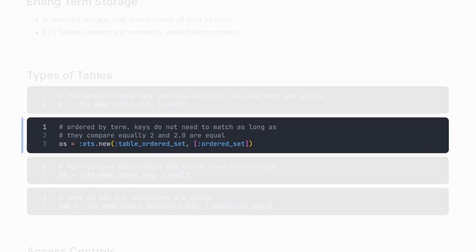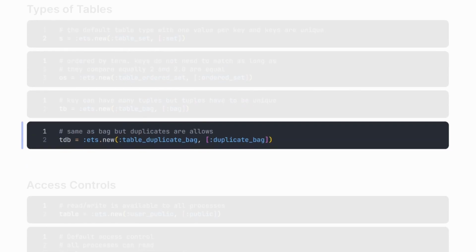There's an ordered set in which they're ordered by term, and the keys do not need to match as long as they're compared equally. And in an ordered set, 2 and 2.0 are also equal. You can create a bag in which a key can have many tuples, but each tuple has to be unique. Or you can create a duplicate bag, which is the same thing as a bag, but in this case, duplicates are allowed.